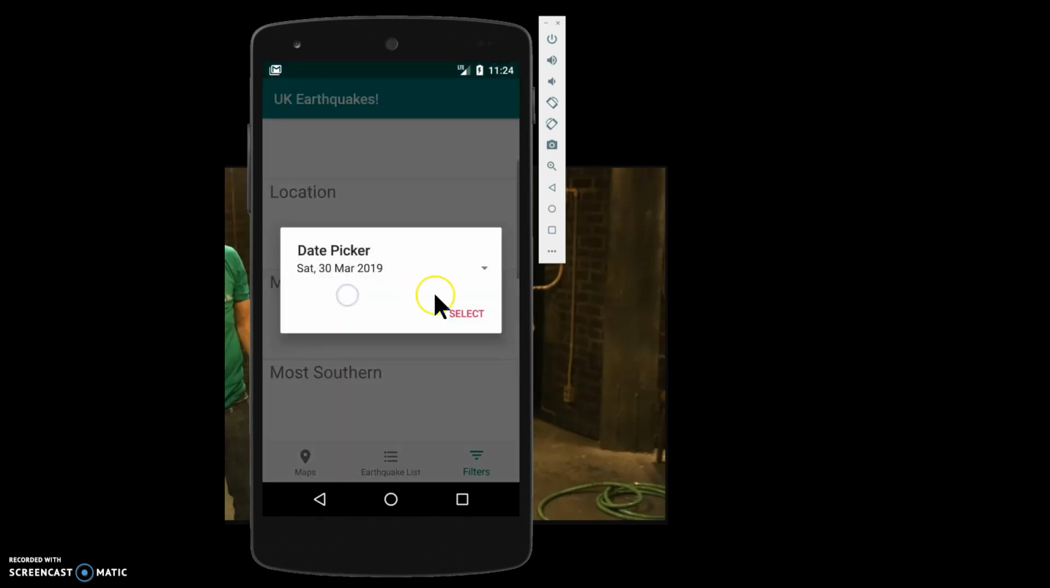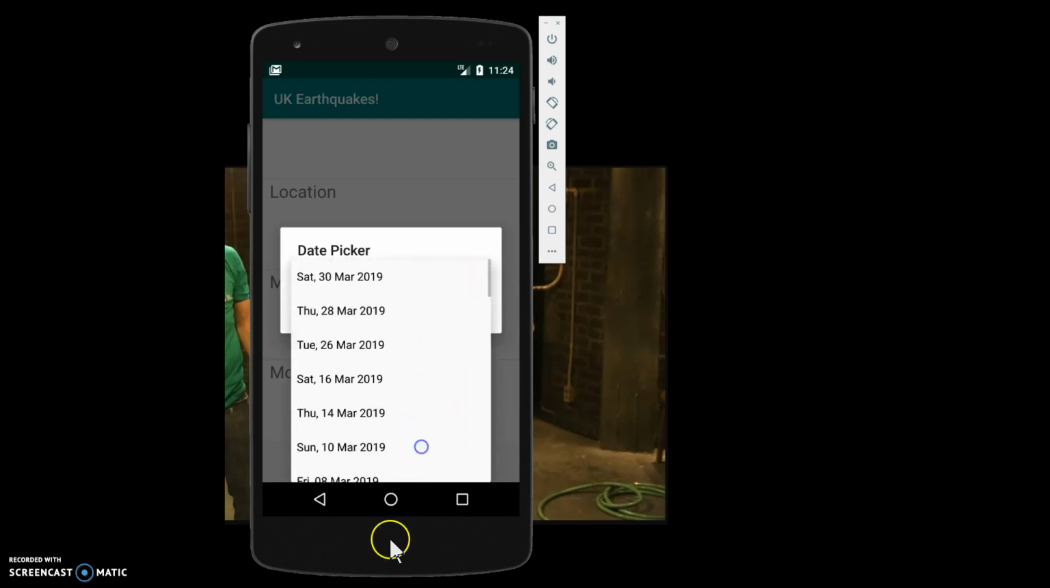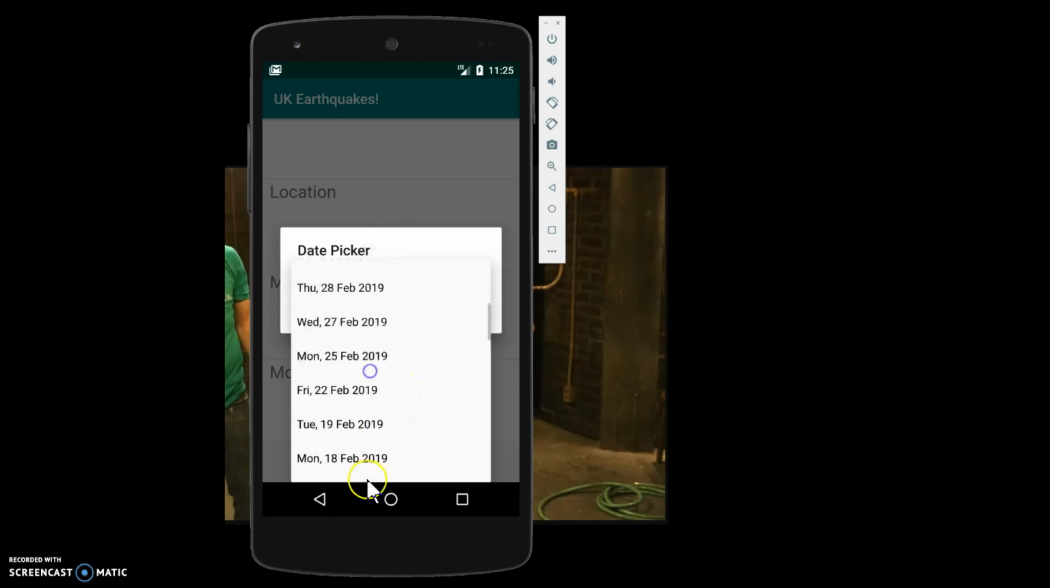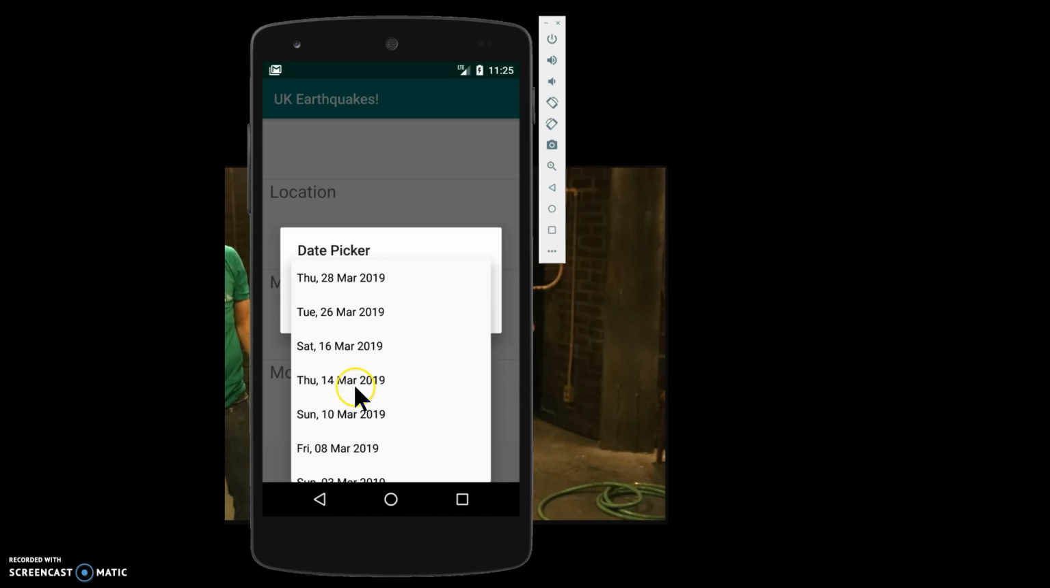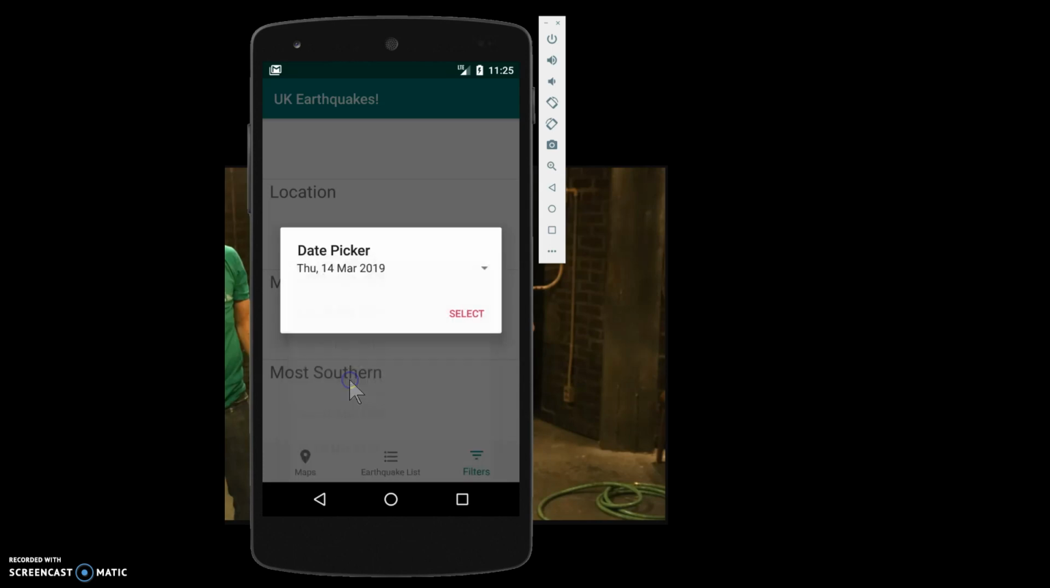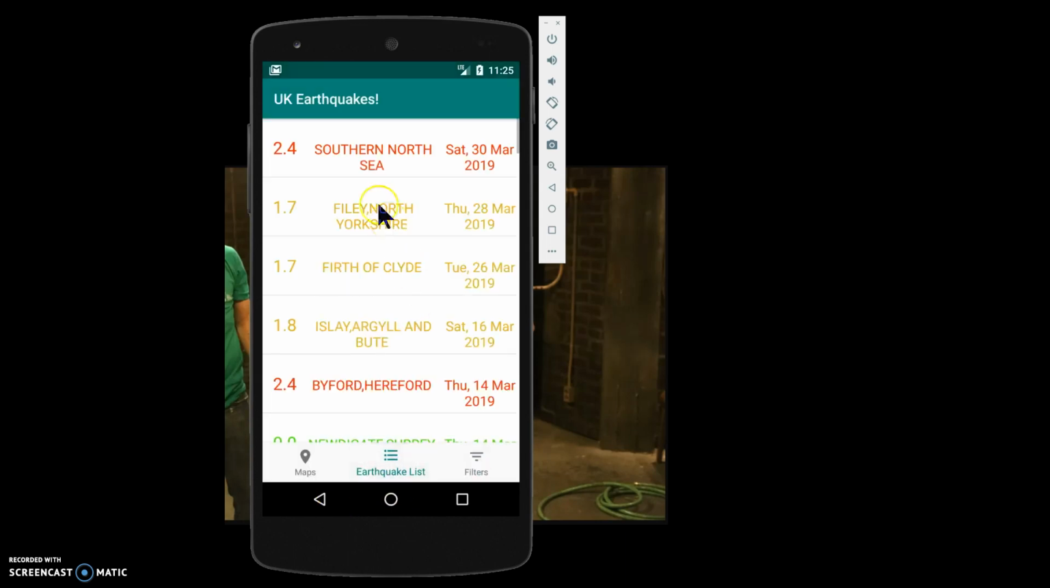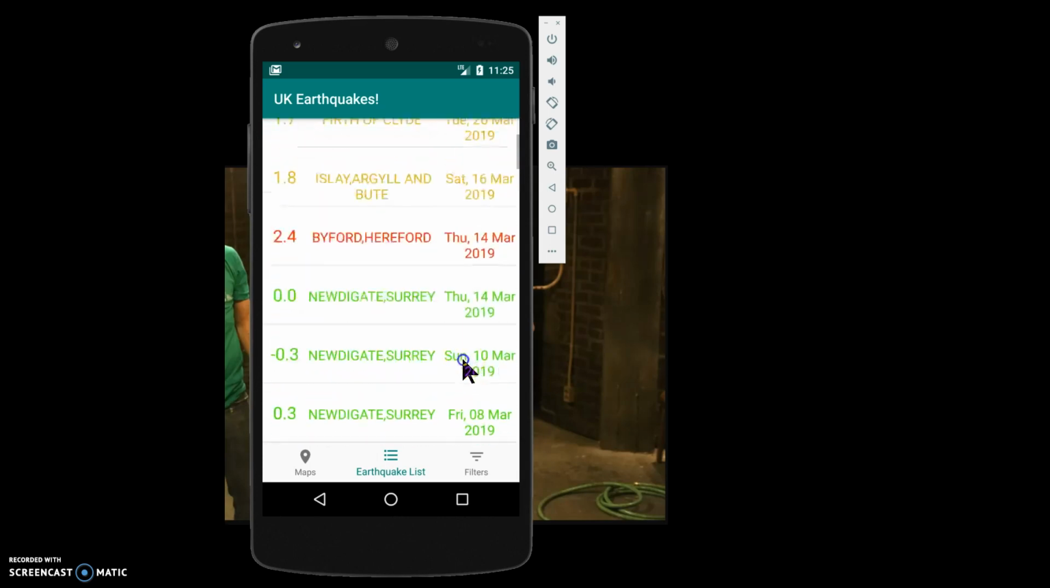We can also go do most northern. Obviously, to stop sort of just searching northern areas where it might not have been earthquakes, we just draw in all the dates of earthquakes that have occurred, and for each date you can select a date and it will return the most northern earthquake for that date. So 14th of March, I know that there was 2 on the 14th of March. I'll just double check that for you. So where's the 14th of March? This list is in chronological order. So there's the 14th of March, one in Newdigate and one in Byford.